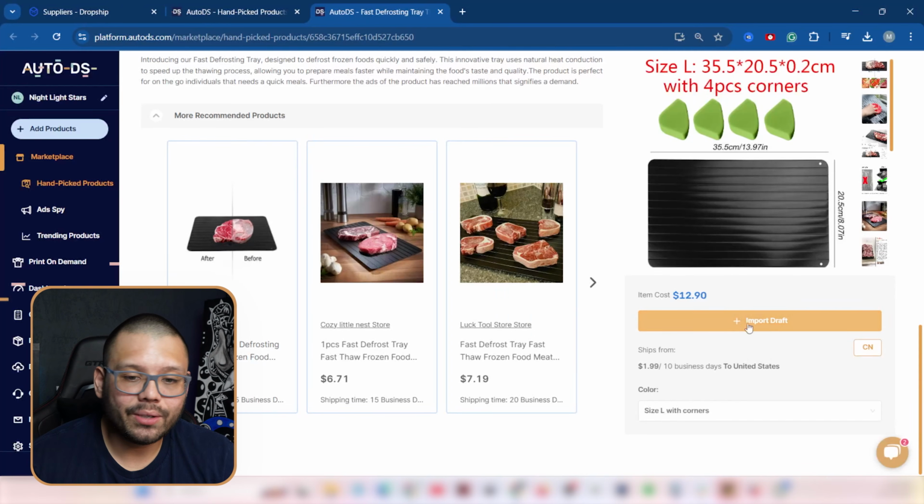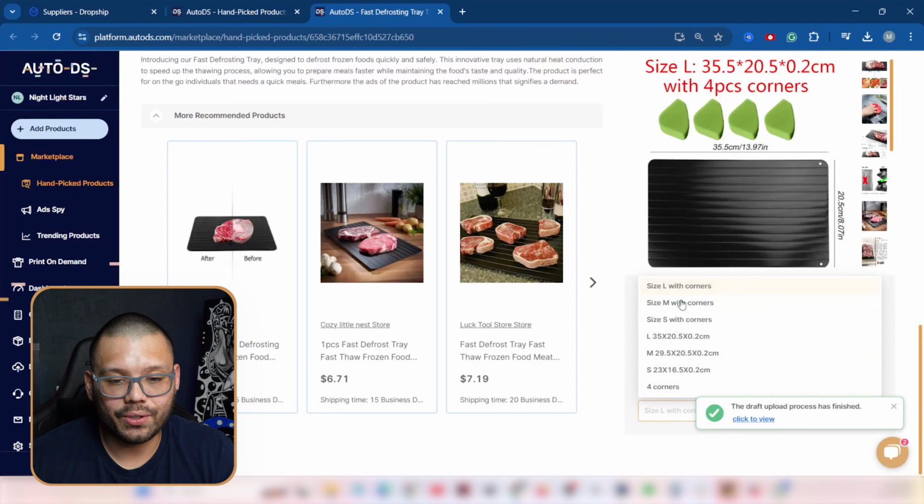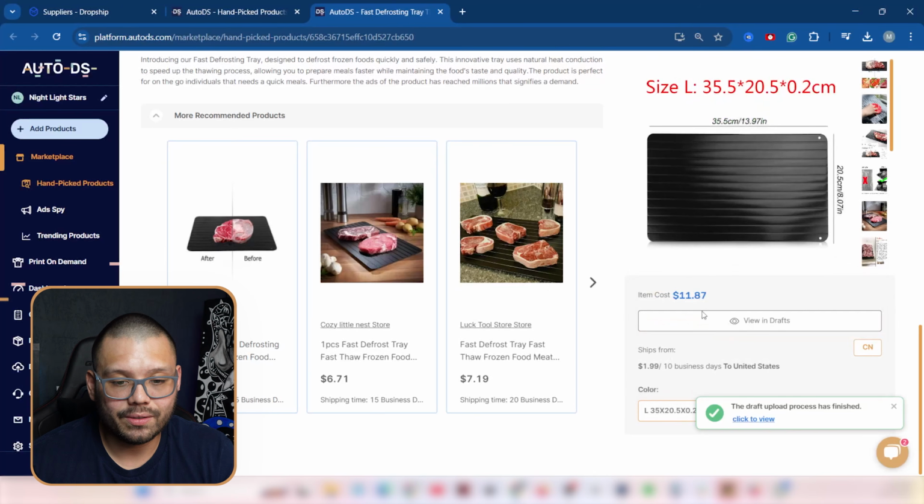Now, if we look over here, we also have the import draft. So we can import this directly to our draft section, where we can make any necessary edits before it actually goes live on our store. So let's do that really fast. Let's go ahead and import the draft. Oh, and also you have the different variations down here, so you can see which ones they have and the different prices for each of them.